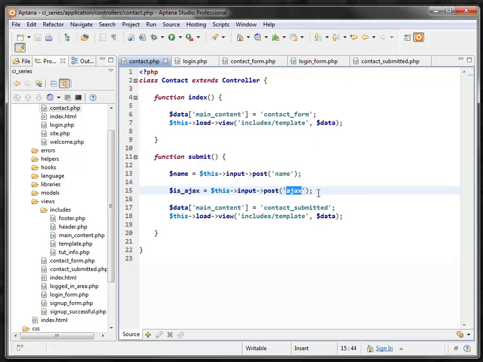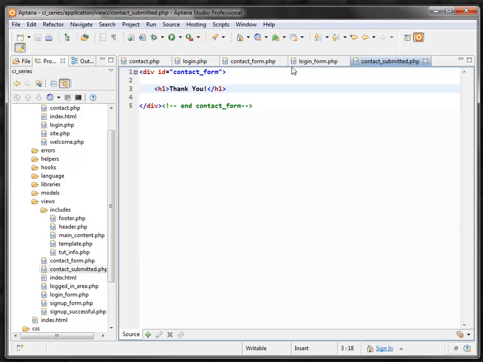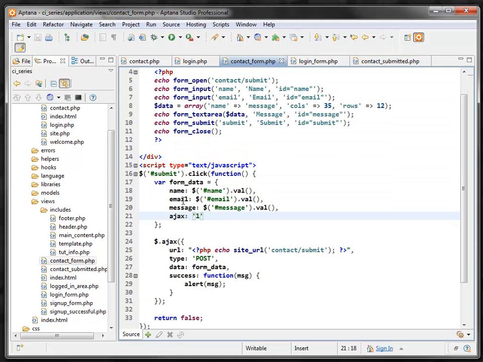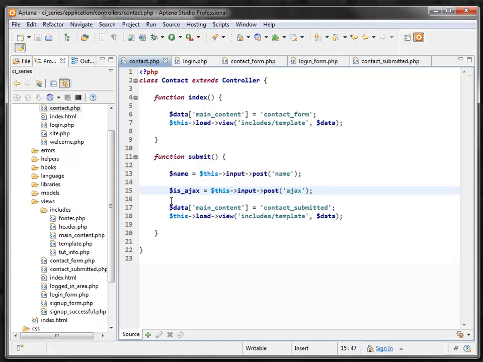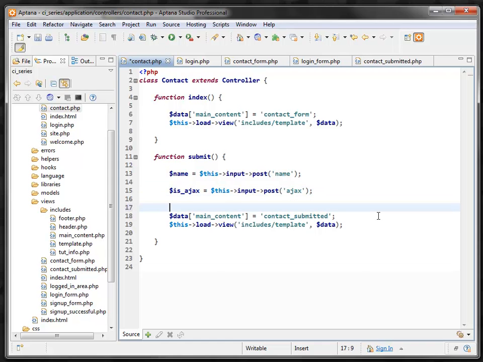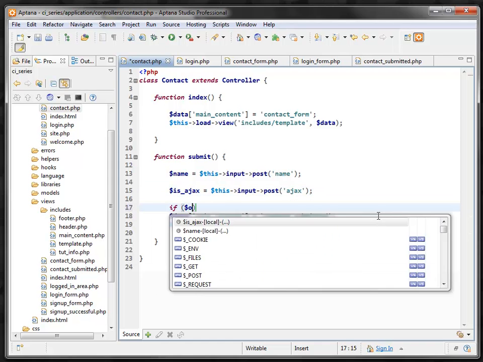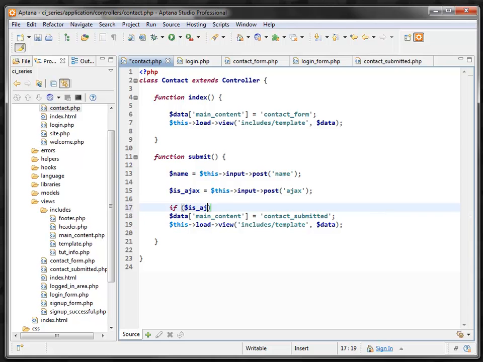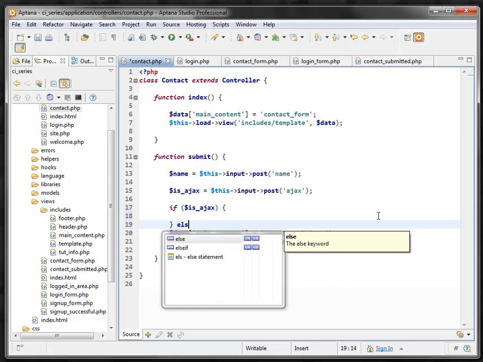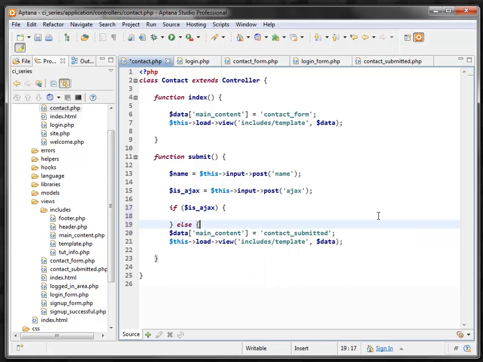Now this is a post field, just like the other form fields. It's going to come from this Ajax call, just like name, email, message. We just added this artificially. It's going to be posted, so we can see that variable. And if it is Ajax, we do something. Otherwise, we do what we've been doing.